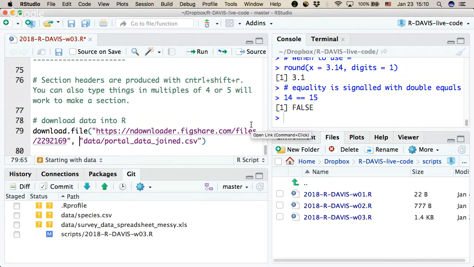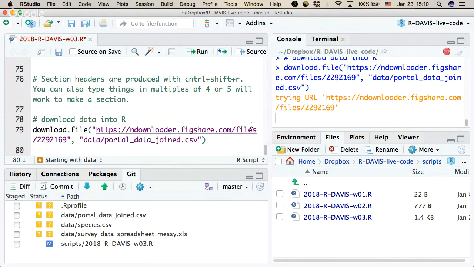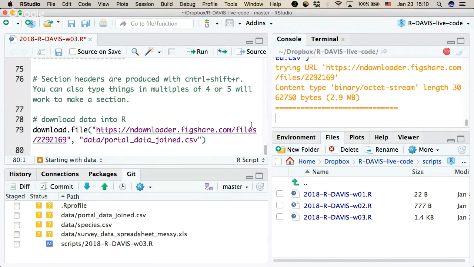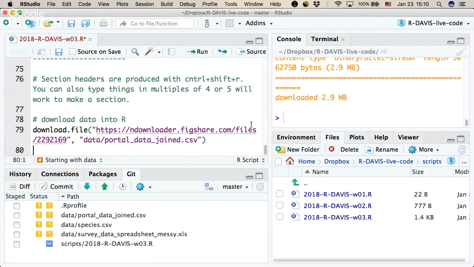So if I run this, it says trying URL, content type binary, downloaded 2.9 megabytes. Please put up your green stickies when you have this downloaded. And go check your data folders. Is there something in there at this point? It'll put it in this, or you can right now make it here. So make it the file.